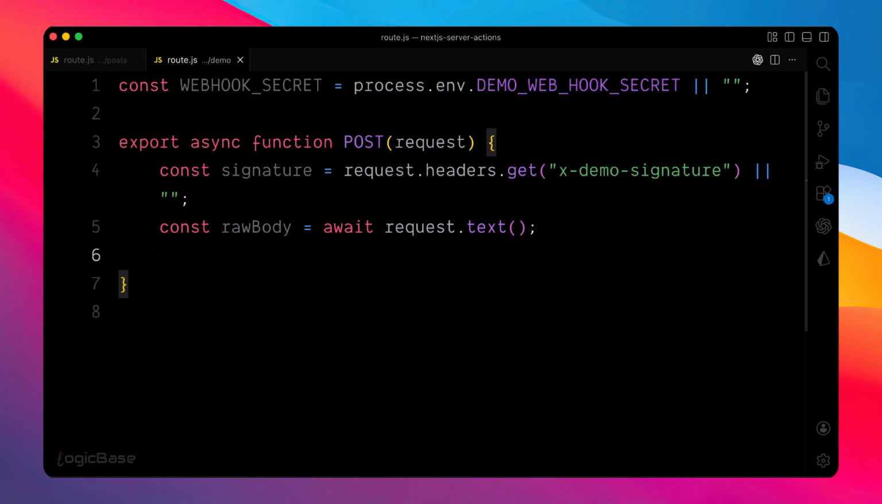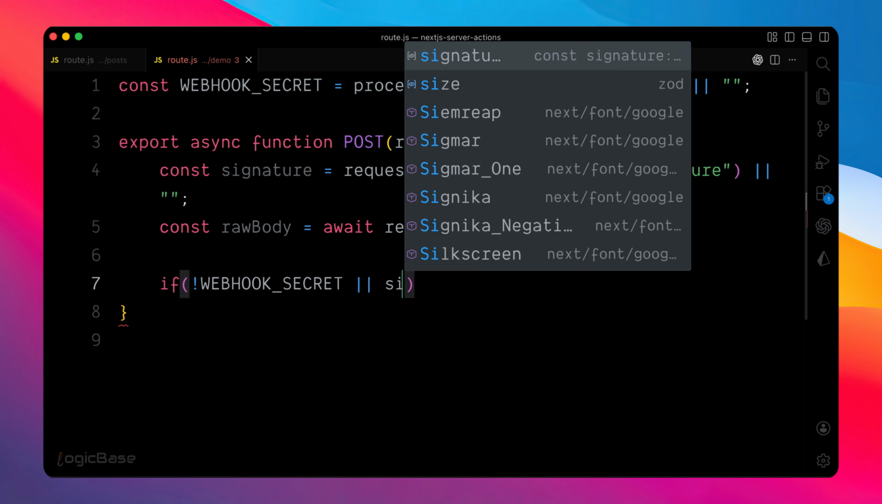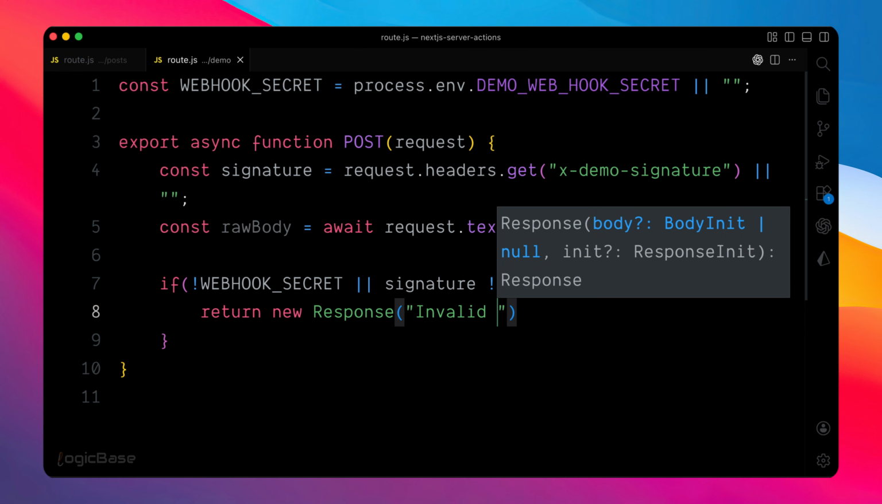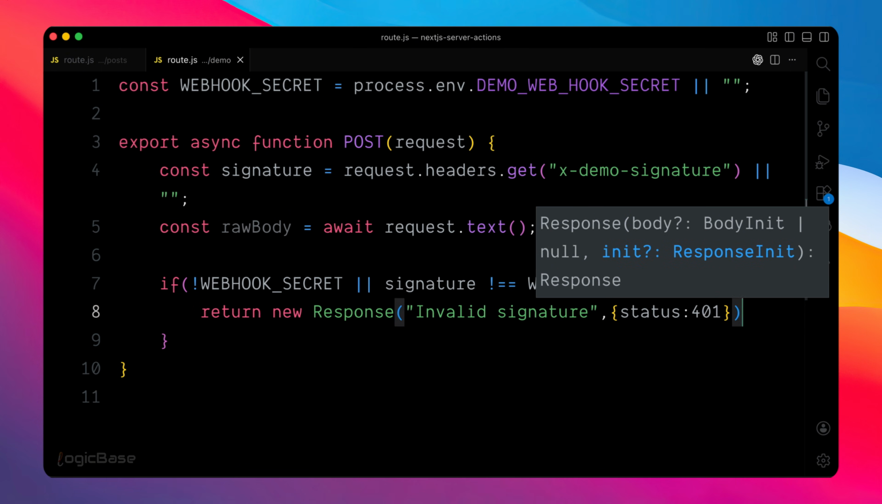Now, I will do a tiny demo verification. In a real webhook, you would compute an HMAC and compare signatures. Here, we will just compare the header to the secret so the endpoint stays runnable. So, I will write: if not webhookSecret or signature is not equal to webhookSecret, then return new Response, invalid signature, and pass the status 401.